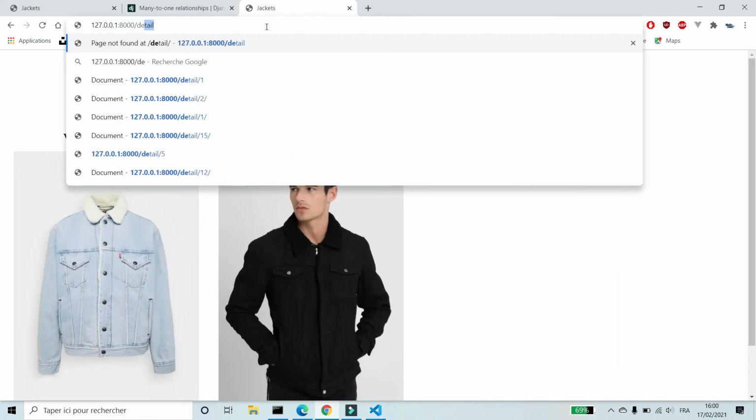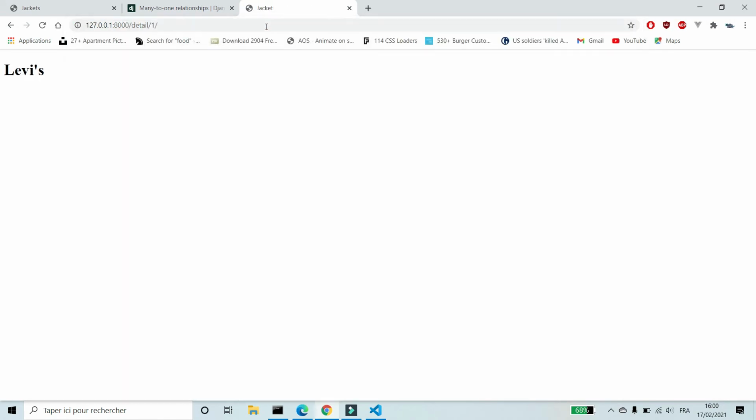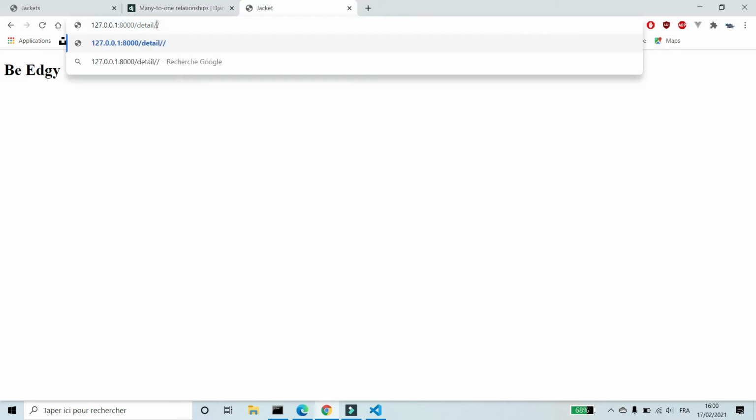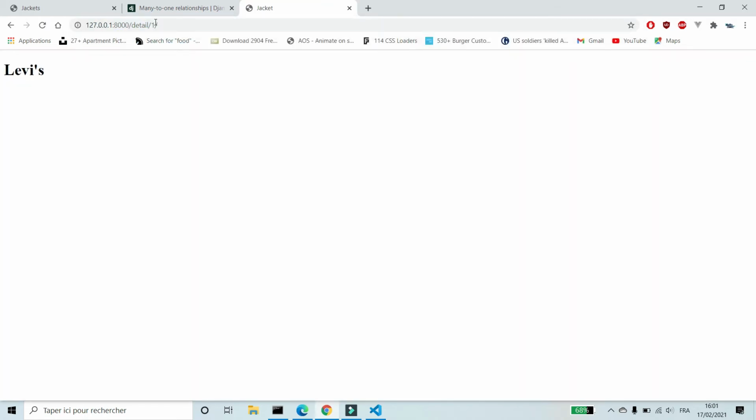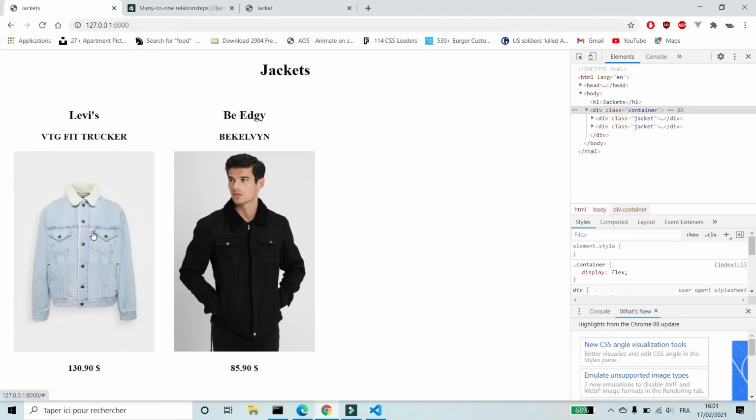On the browser, I'm gonna test the view. Detail slash 1, I get the brand Levis. Detail slash 2, I get the brand BHG. Detail slash 4, I get the error 404 because there isn't a jacket that has an ID 4 in the database.